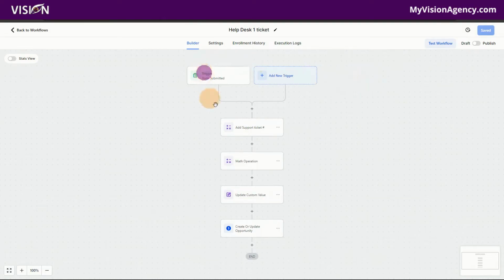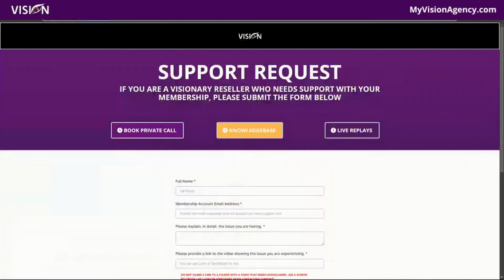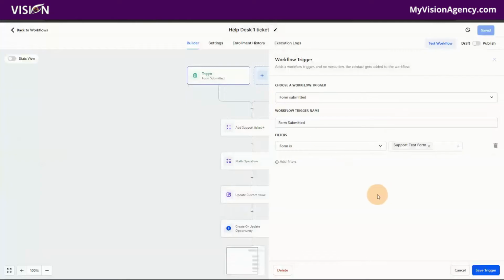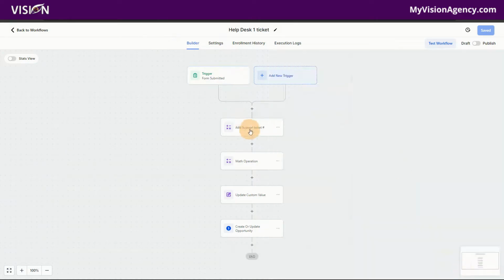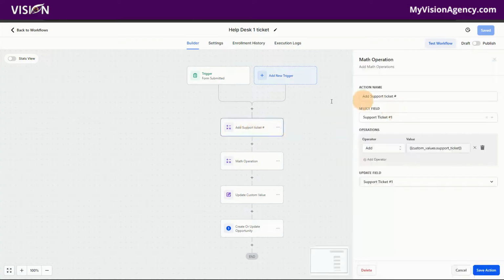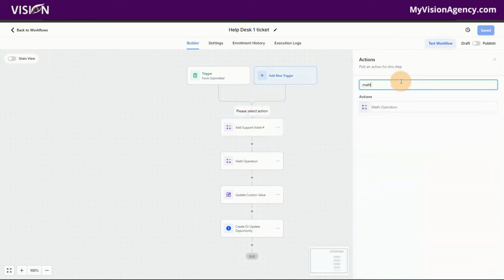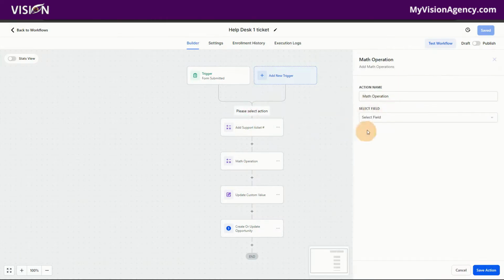Okay. So we have a form here, and in that form is just like this form here, where we're going to ask the questions that we want to ask them when they're submitting a support ticket. Okay. So that's the trigger of our automation here for this one. And you'll see I've chosen a test form here for support. Now, the first step of this is going to be the math operation. Okay, so if you click that little plus sign there, you'll see you can search for math, and then you'll pull that up and you'll be able to select the fields that you want.